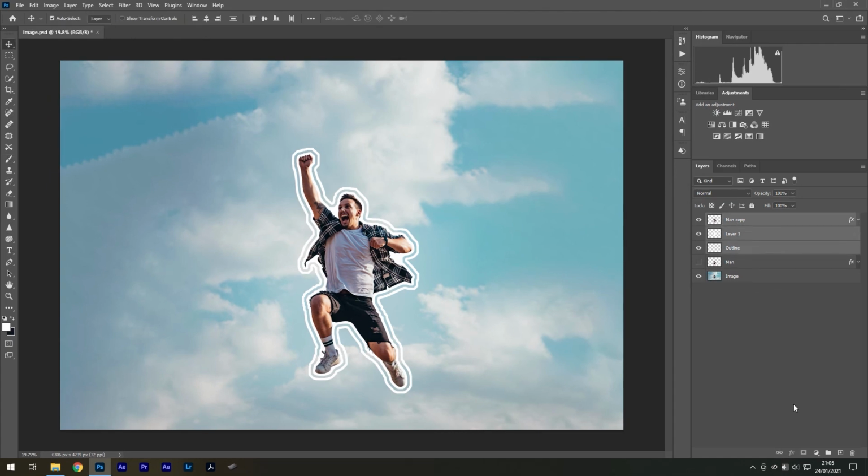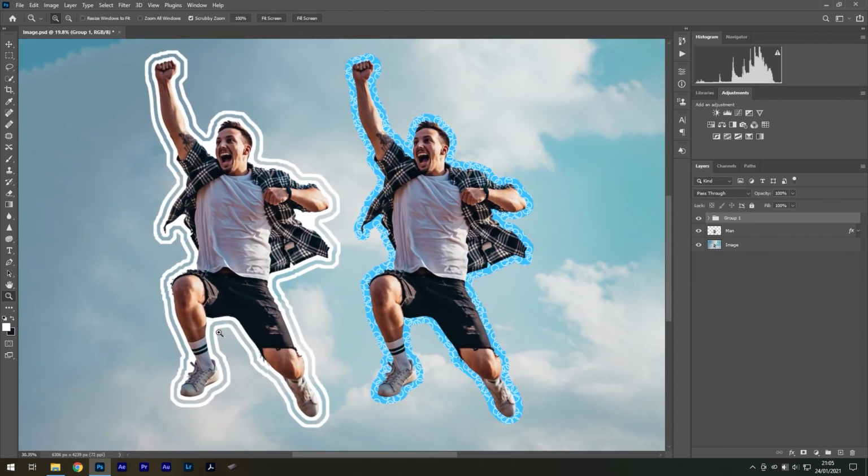Let's drag this aside and compare the two. The main differences between them are that selections tend to be more specific in how they go around layers, in contrast to using a stroke effect that rounds everything off nicely.